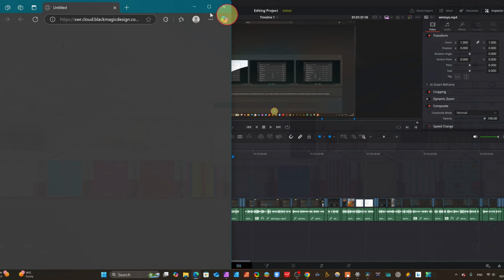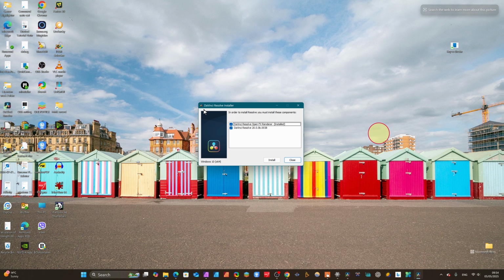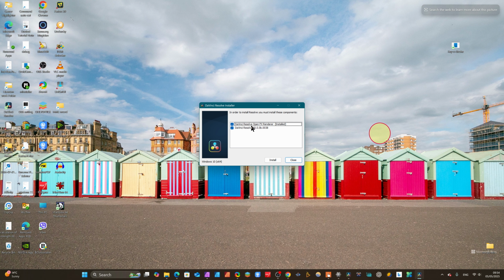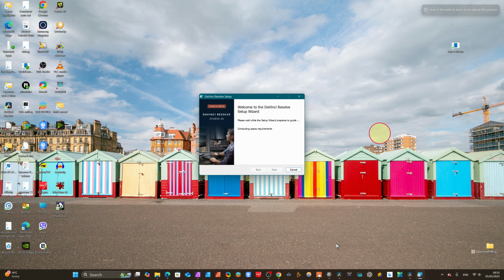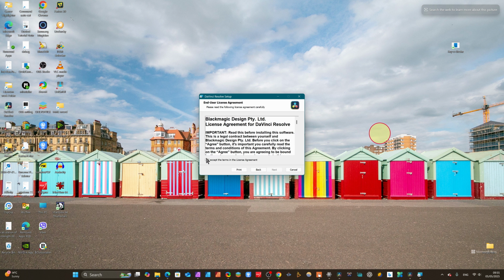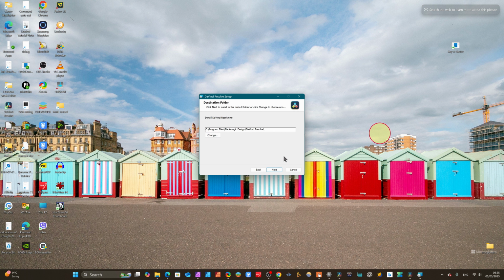Okay, we have extracted the file here. You see now the DaVinci Resolve installer. We have 2 files here: DaVinci Resolve OpenFX Renderer and DaVinci Resolve 20 Beta 3. Install now. Okay, welcome. Click next. Accept the agreement and click next. Next, click install here. Just click install.